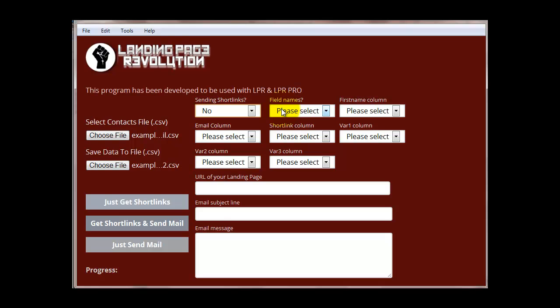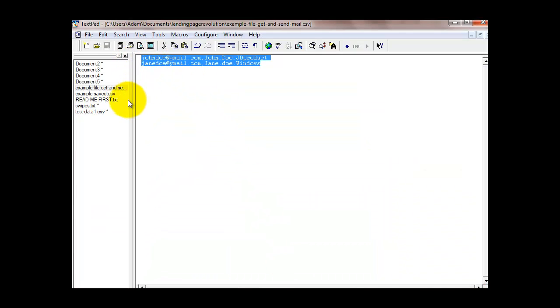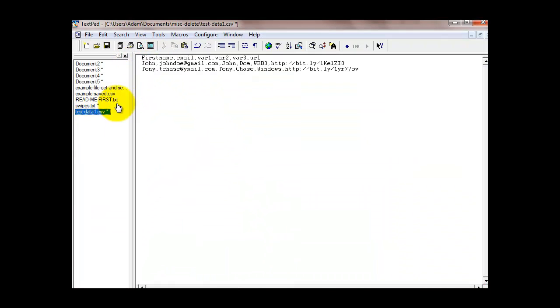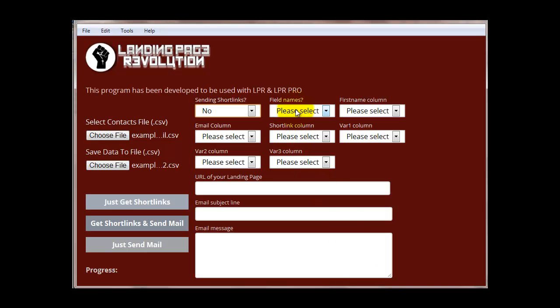So it's going to first ask here, does the CSV file have field names? So what we're referring to by that is, here we've got field names. So the first row contains the names of the fields. Now if the file, such as this one, doesn't have that, it goes straight from the data, then we'll select no for the field names. There are no field names.